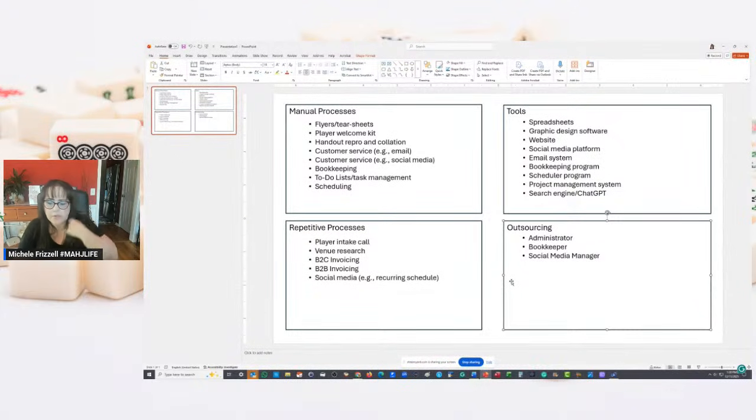Okay, now the outsourcing area, an administrator could handle a lot of the manual processes if you have somebody local. If it's a virtual administrator, all you would need to do would be to prepare all the digital content and then assign the tasks for them to put everything together. And then if this administrator is local, you could always do a pickup arrangement and get what you need. So that probably will work for manual processes.